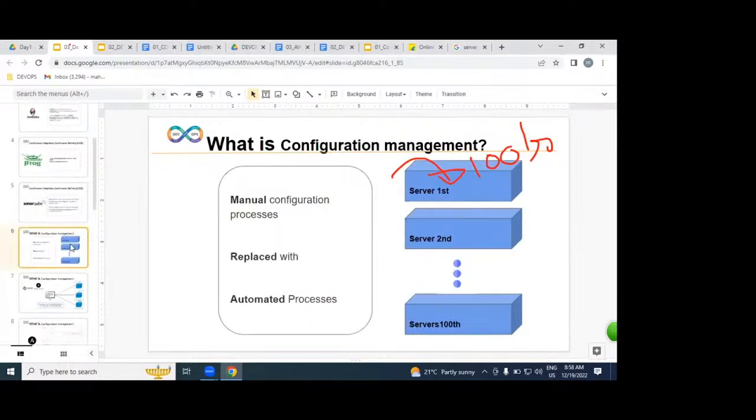Configuration management. So what exactly is configuration management? Please, anybody help me, you know that answer. A manual process replaced with an automation process on 100 servers. It is nothing but configuration. So what exactly is our job? Creating files, installing software on 100 servers. How? Manual or automated? Automated. For that we are using configuration management. By using configuration management, we can automate 100 servers.